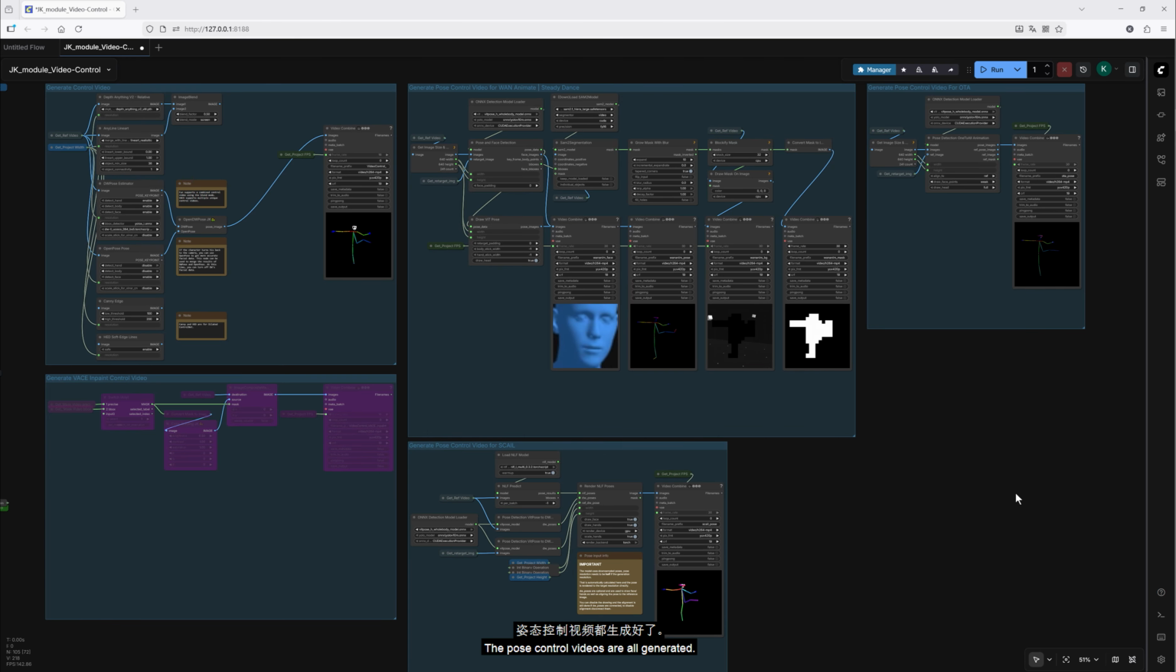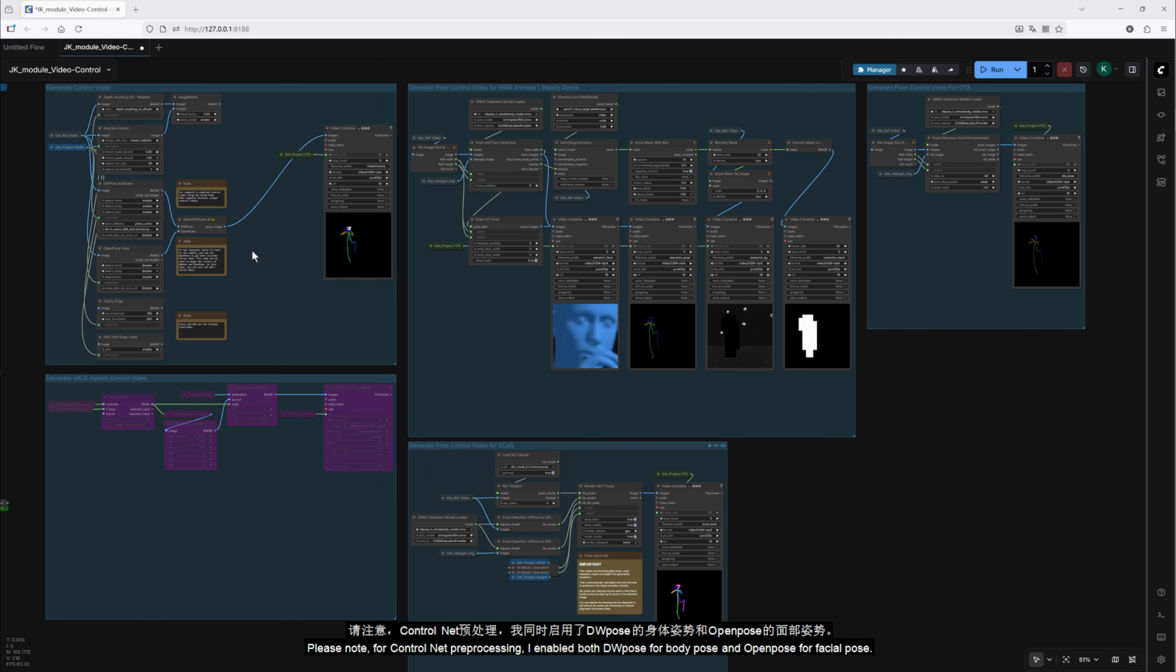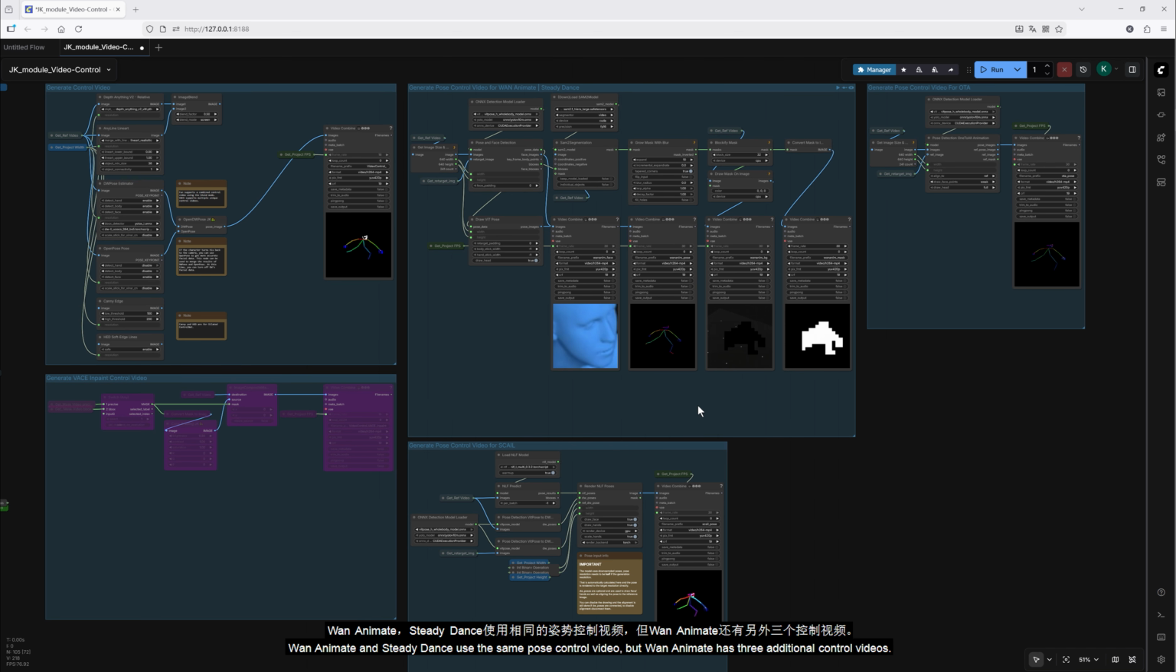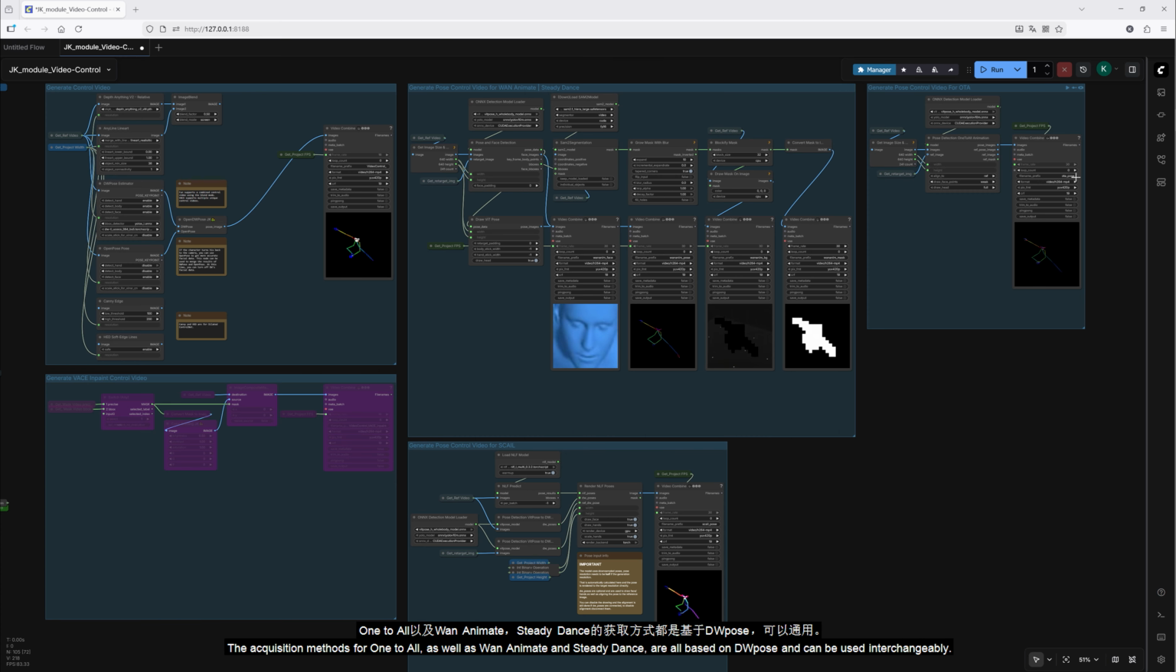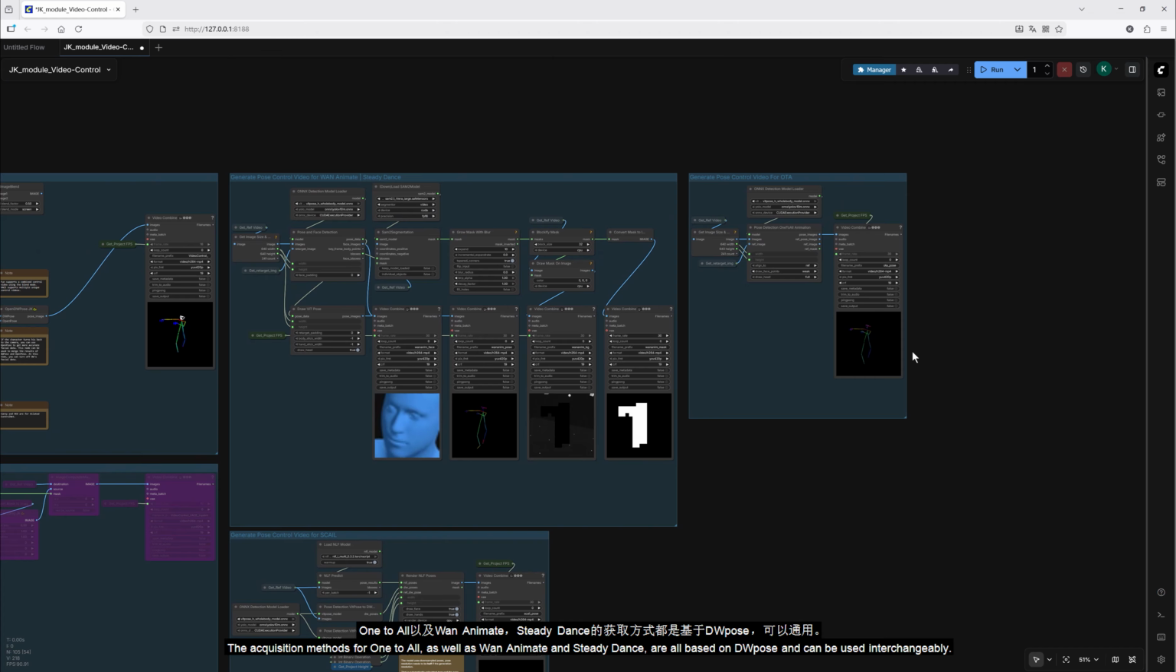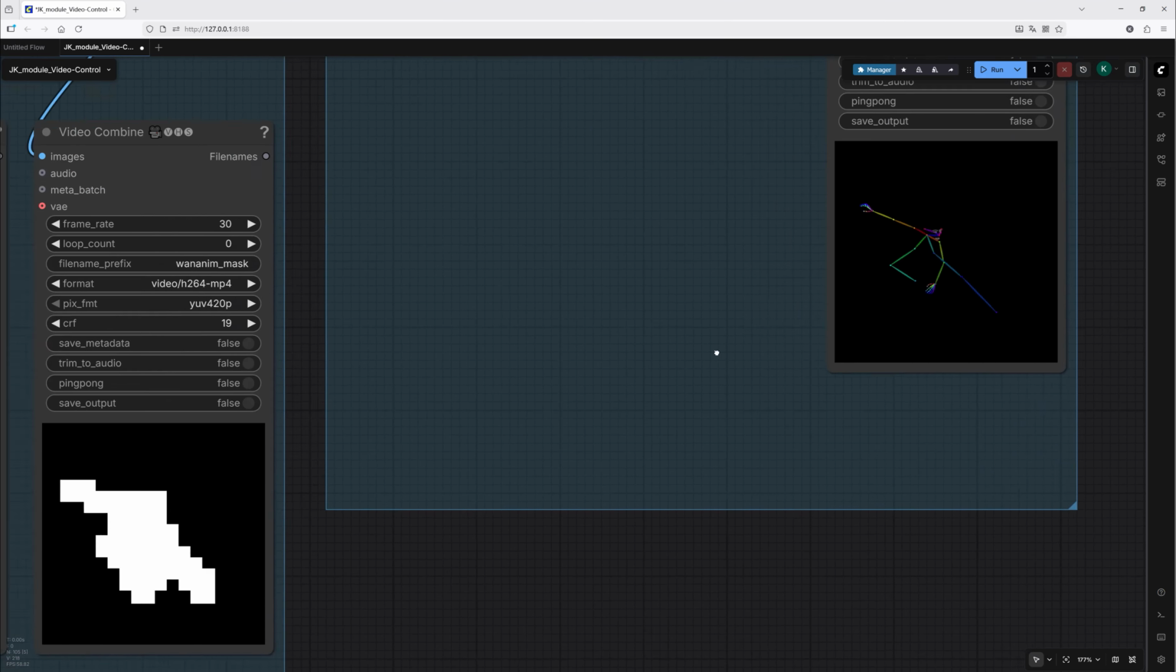The post-control videos are all generated. Please note, for Control Net Preprocessing, I enabled both depose for body pose and open pose for facial pose. Animate and Steady Dance use the same pose control video, but Animate has 3 additional control videos. The acquisition methods for One-to-All, as well as Animate and Steady Dance, are all based on depose and can be used interchangeably.